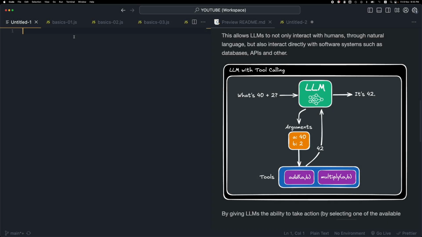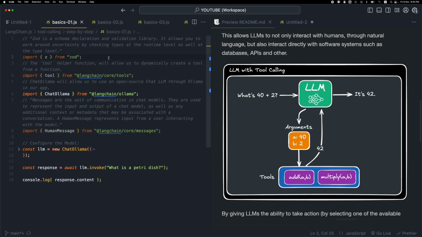So welcome to the first video where we are going to take the first step of working with LangChain and using the tool calling feature.